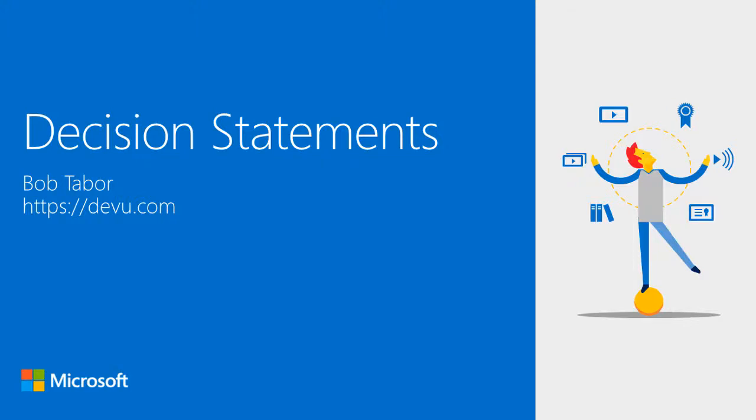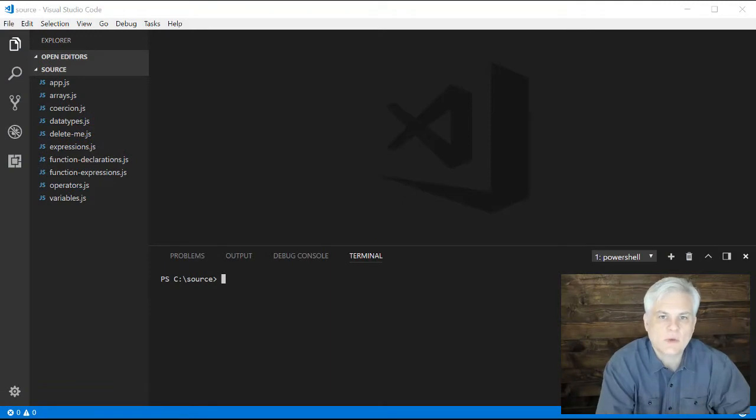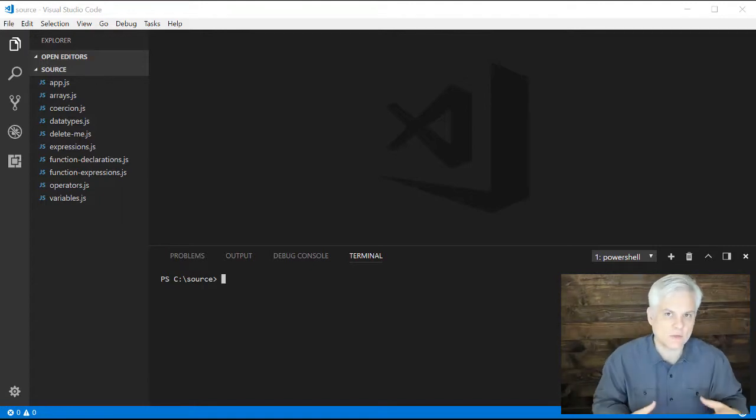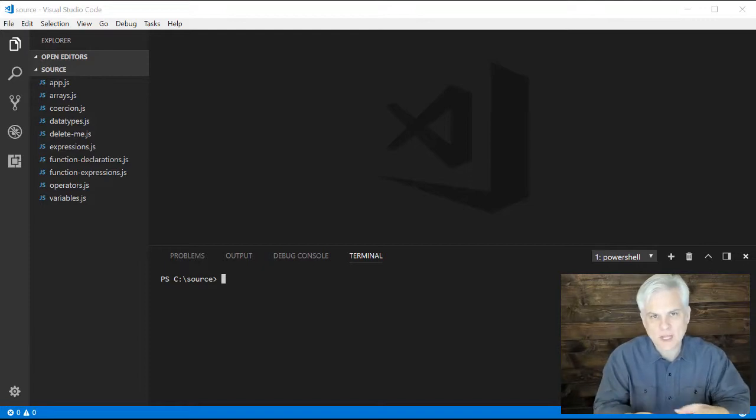In this video, we're going to talk about decision statements. There's actually three that we're going to consider: the if, the switch, and a ternary operator. Whenever we need to add logic to our application, in other words, perform different blocks of code based on some condition that we evaluate, we'll want to use one of these decision statements.